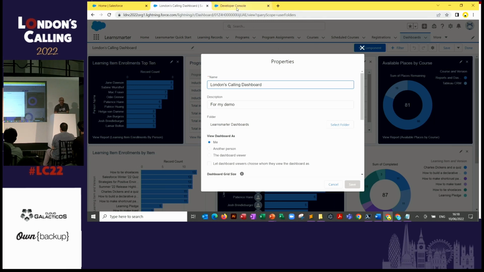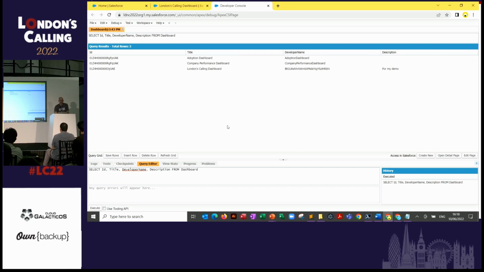Well, you run a query. I mean, this is the only way to find it, is you run this query in the developer console. Interestingly, dashboard doesn't have a name field in it for some reason, but you can retrieve the ID of it. So basically, you can get the API name of the dashboard, which is that thing there, BT2, blah, blah, blah, gobbledygook.